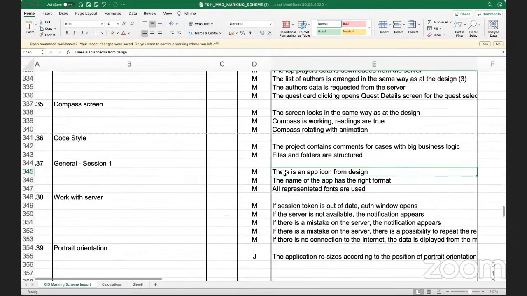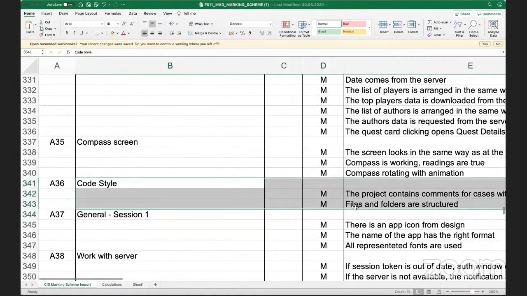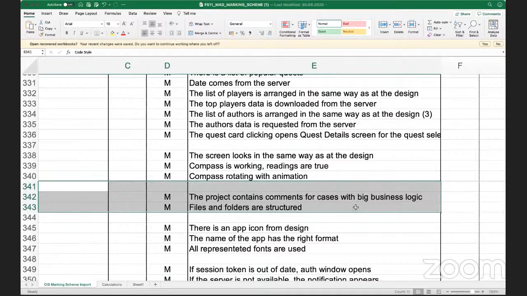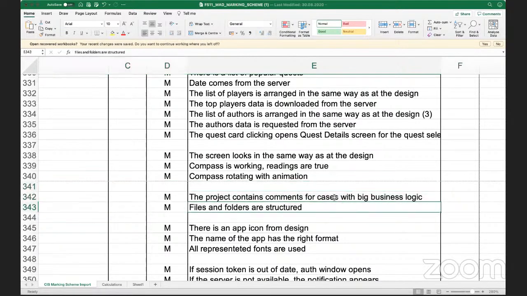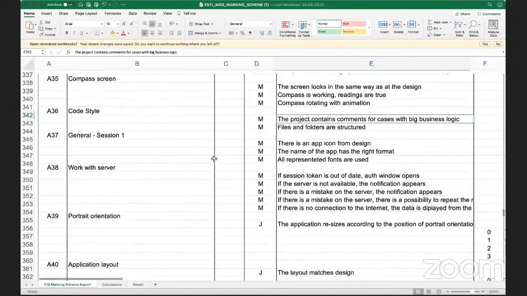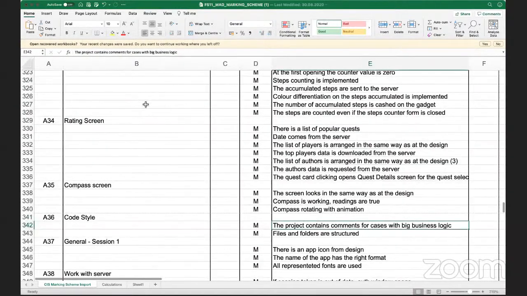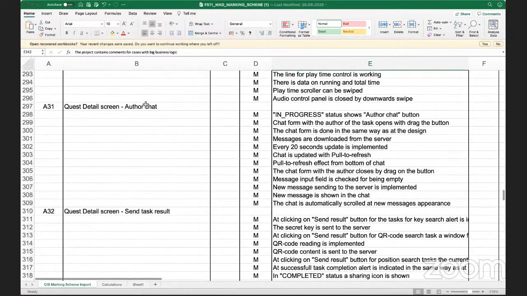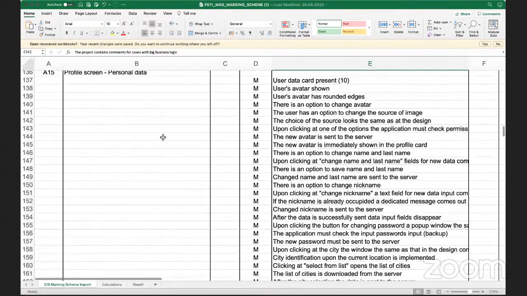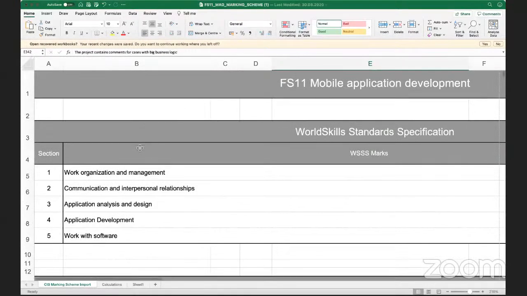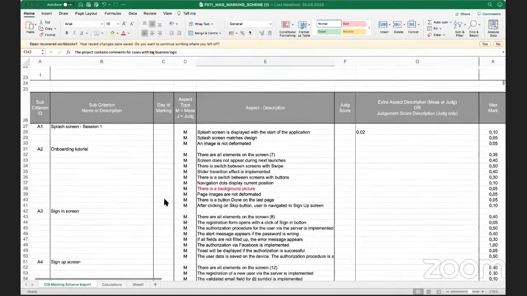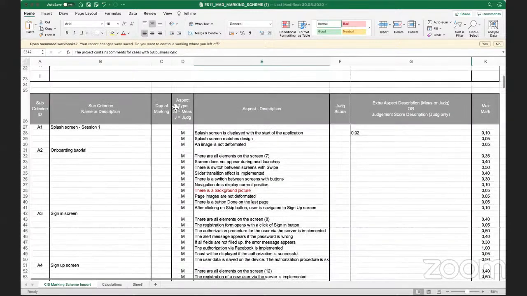For example, we also often check the code style of the competitor, for example, structuring, and containing comments for hard blocks of code, etc. So it was a fast showcase of the assessment criteria. And if you need them, you can ask me.